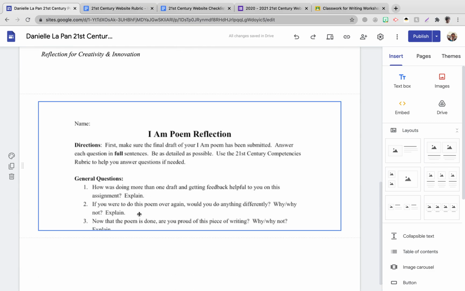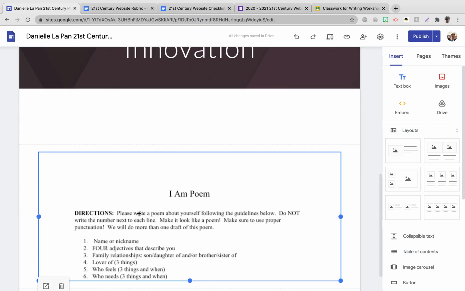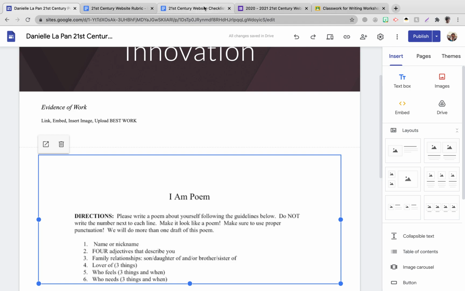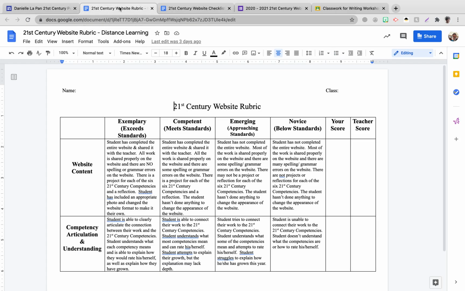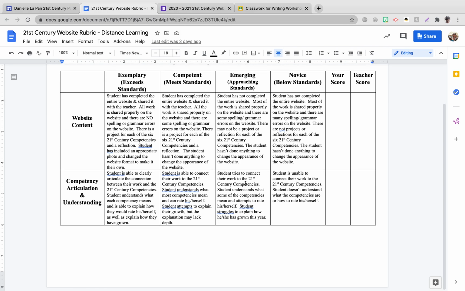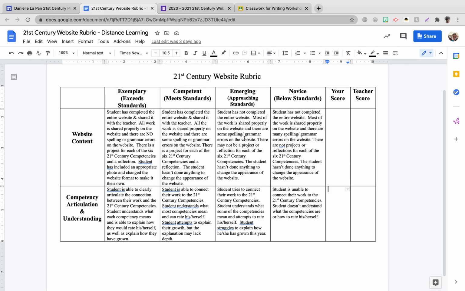And same thing, if you upload your reflection questions, you're going to make sure that those are viewed with anyone with the link. So once you've gone through your whole checklist, then you're going to grade yourself on the rubric. So just like always, this one only has 2 pieces. So did you do everything that you were supposed to? Did you explain in those reflection questions how your work connects to the 21st century competencies? That's really important. So making sure that you're understanding and making connections. And you'll give yourself your score for what do you think you are, exemplary, competent, emerging, or novice.